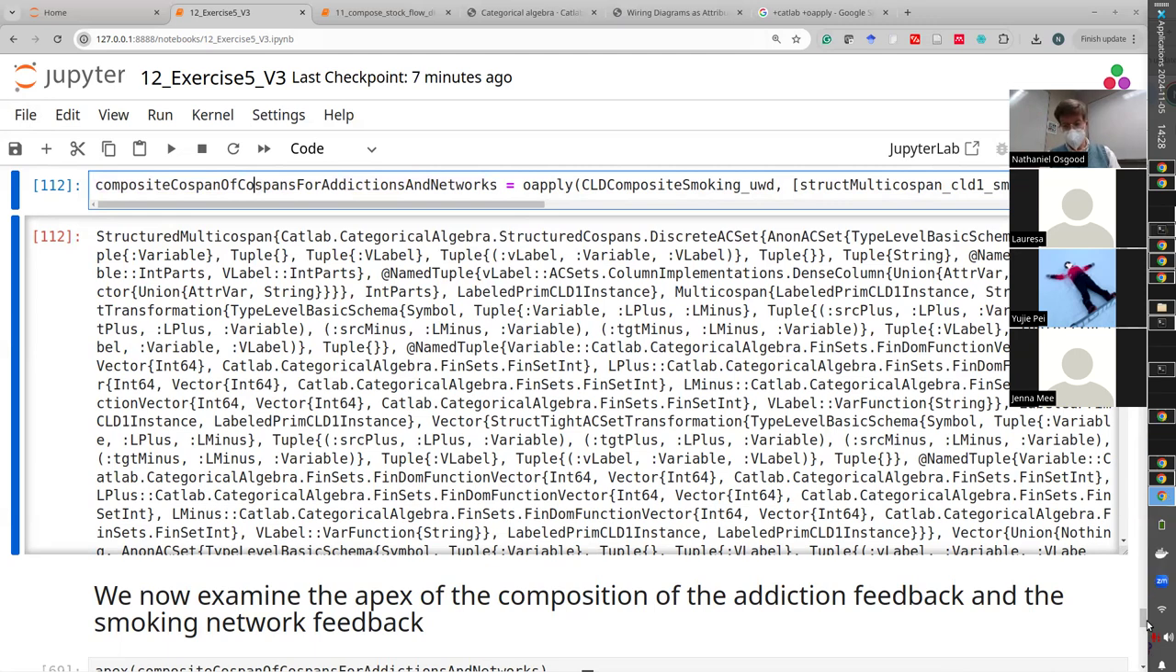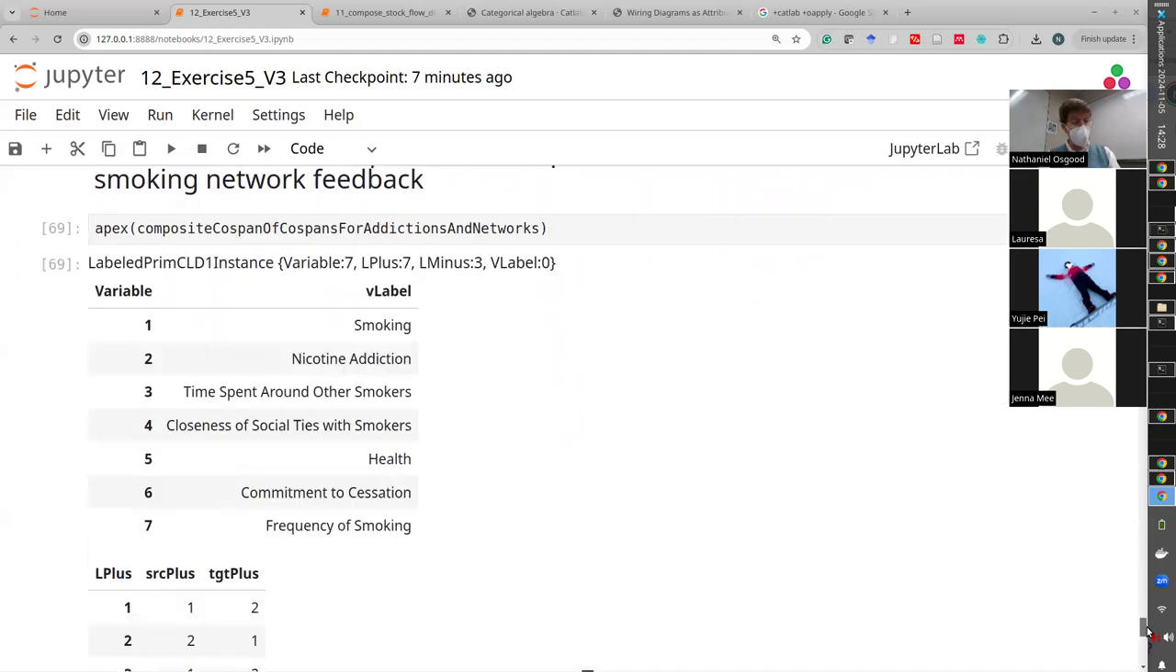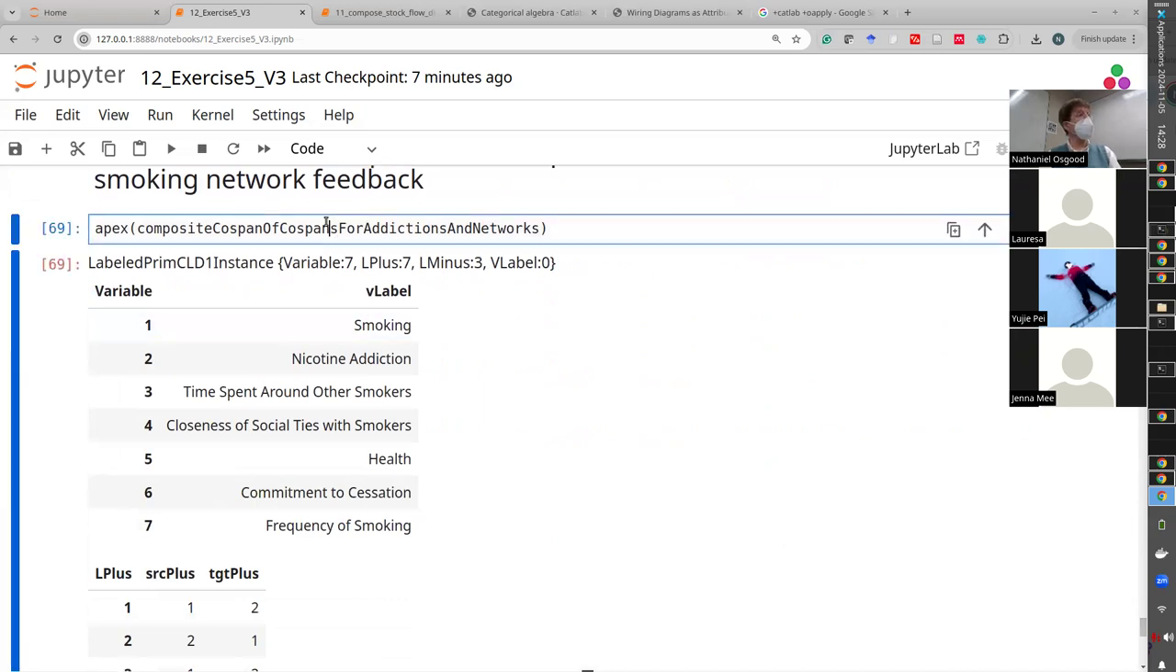So since it's a structured multicospan, you'll recall that it has an apex. It has this apex, and then it has these many feet like an octopus. And we're going to look at what's at its apex up at the top. And what lives at the apex of the structured multicospan? What sort of thing lives there? What lives at the apex?